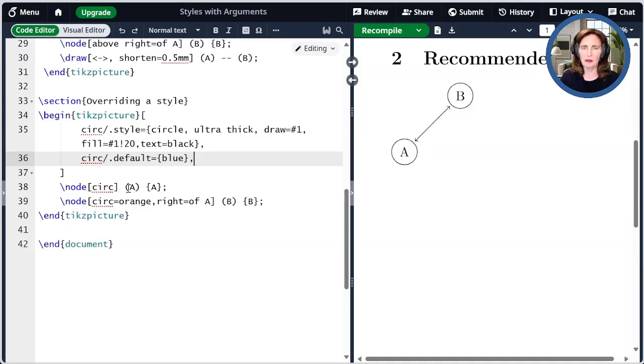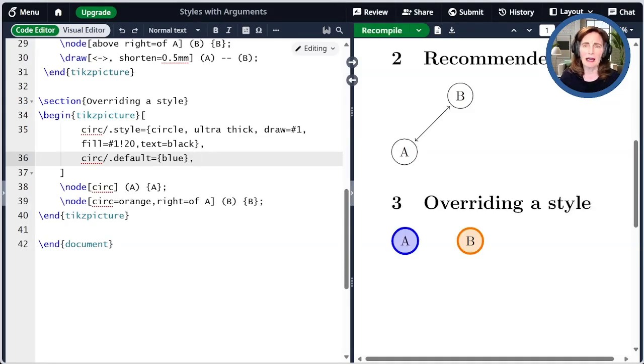I create two nodes, A and B. A uses the default color of blue and B uses the color orange. And so you can see the result over here to the right.